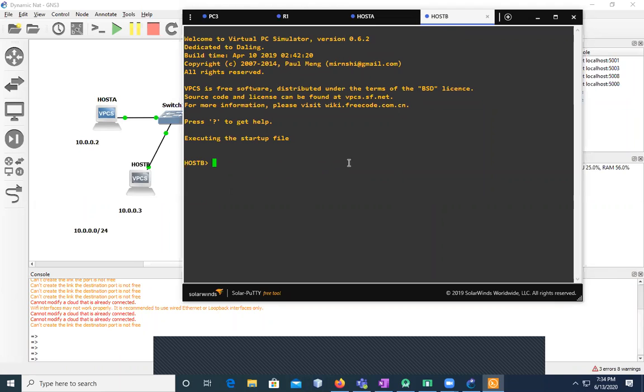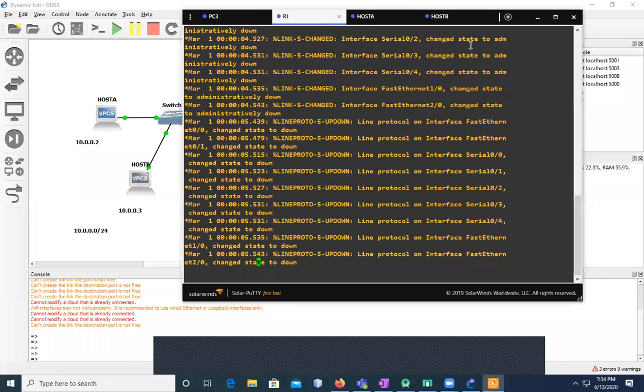We'll go to host B. We'll say IP 10.0.0.3 with the subnet mask 255.255.255.0. Gateway is 10.0.0.1. Hit enter. Host B is configured with the IP address, and then go to the router, which is the final one.